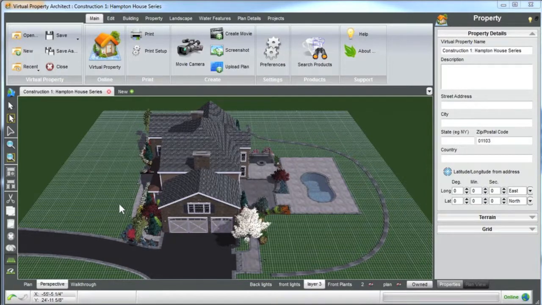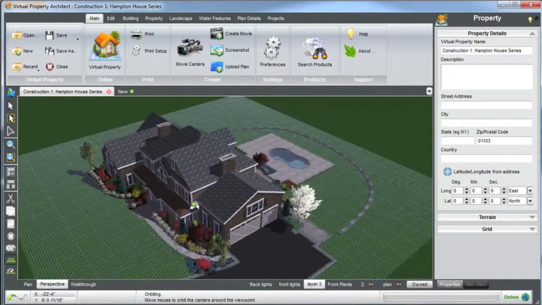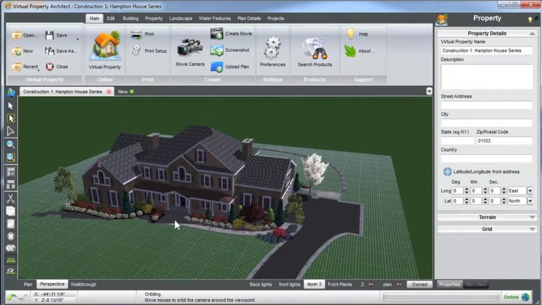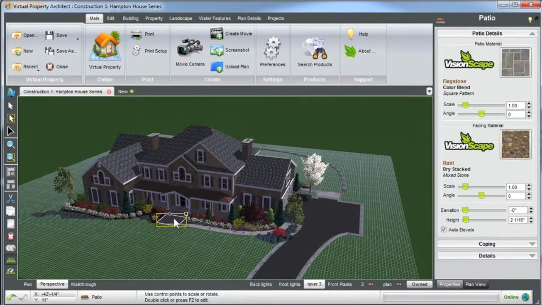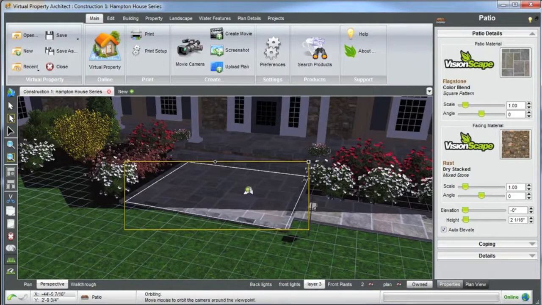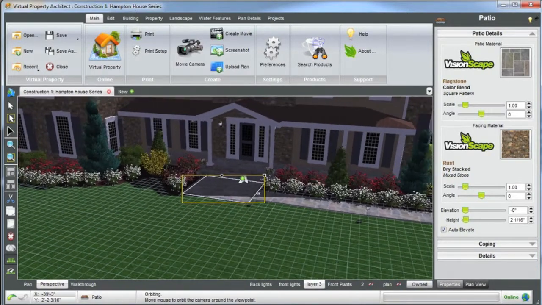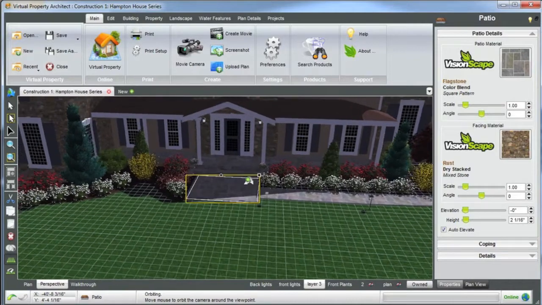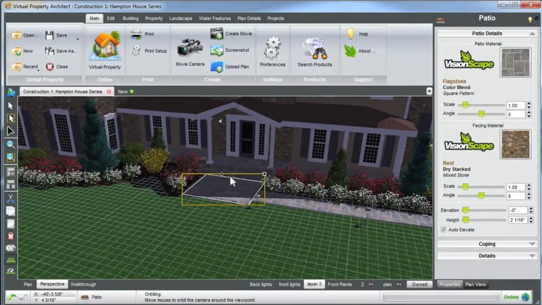Hey guys, Carl here. Today we're going to start in the front of the house and go over how to add some hardscape detail to your property. This is really great for dressing up front walkways and patios, and a nice way to use all of the materials and pavers in the software.